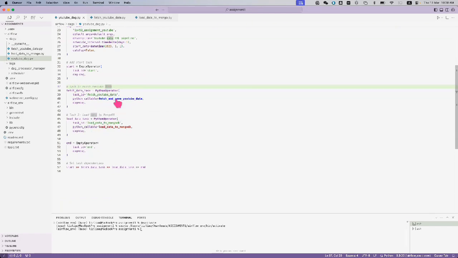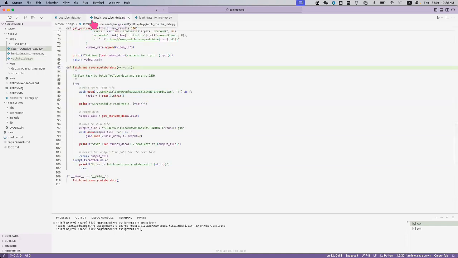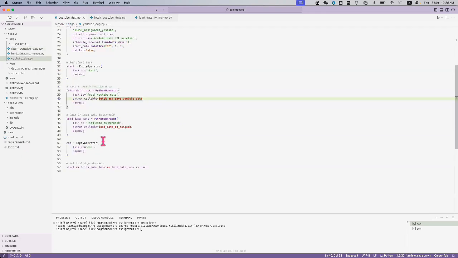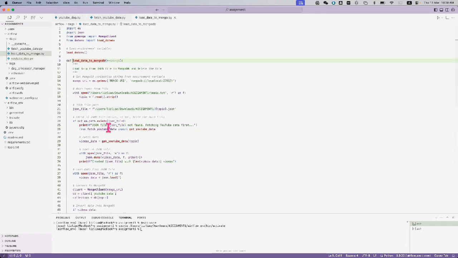In task one, in this fetch YouTube data Python file, this function will read the topic from the topic text file, fetch the YouTube data, and save it as a Python JSON file. In task two, load data to MongoDB, it will first load the JSON file to MongoDB after we build the connection with MongoDB.